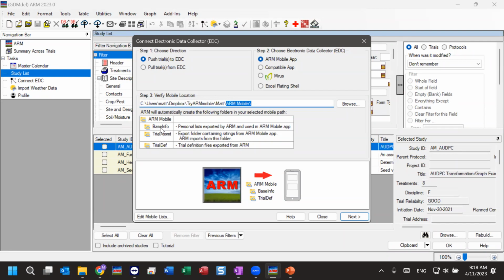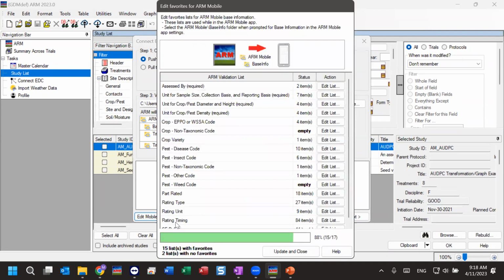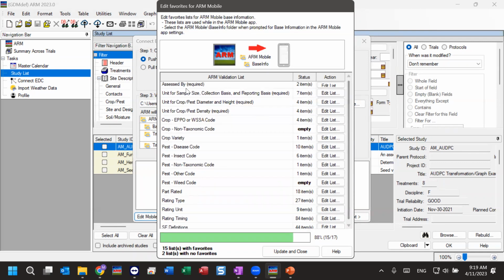And so we talked about each of these in the slides, but we'll put the base info, that's all the personal lists from our ARM. And to see specifically which ones we're talking about, there's a button here to edit our mobile lists. So that will bring up this dialog here to give us an introduction on specifically what is going into that base info folder. And so we have a list of the different ARM validation lists that will be copied out to that Dropbox, so we can use it in the mobile app.